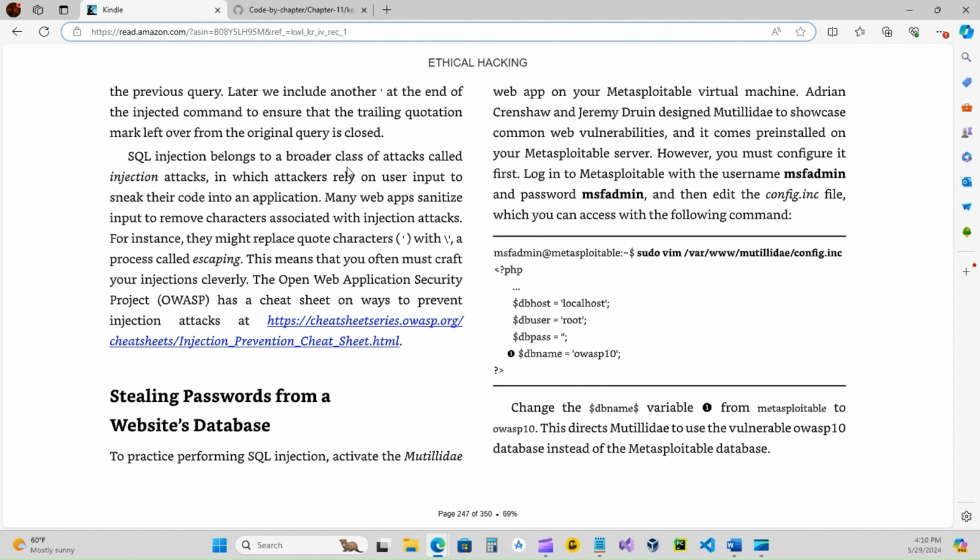SQL injection belongs to a broader class of attacks called injection attacks, in which attackers rely on user input to sneak their code into the application. Many web apps sanitize input to remove characters associated with injection attacks. For instance, they might replace quote characters with a backslash and a quote, a process called escaping. This means that you often must craft your injections cleverly. The Open Web Application Security Project, OWASP, has a cheat sheet on ways to prevent injection attacks.